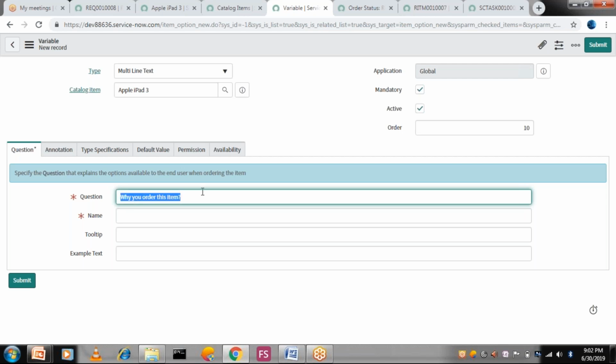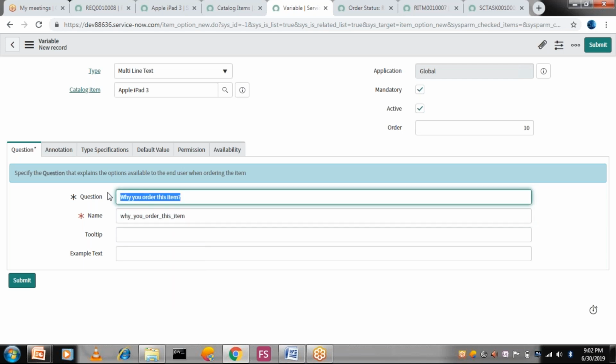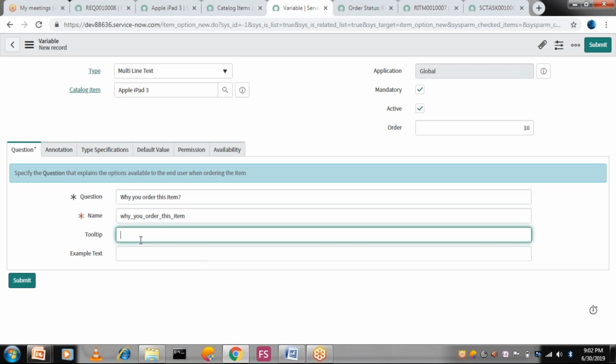So from that we can easily understand that the field should be understandable for the end user, what actually they have to give inside that field. So the field question is why you ordered this item, and I am giving some name for that. The name should be like that, or you can change it to whatever you want. And in the tooltip you can also give some data like why we are ordering this item.